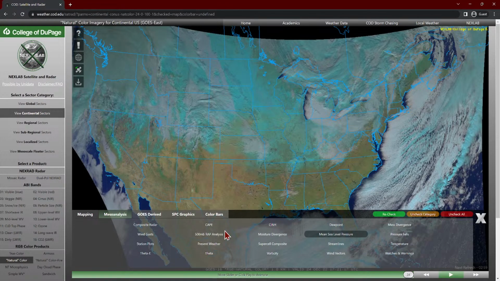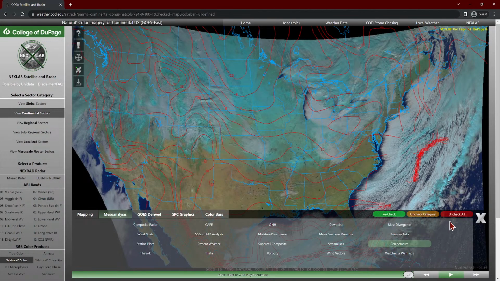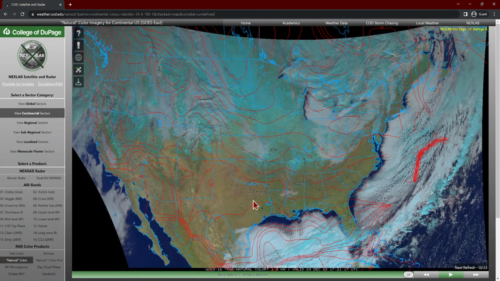Let's see. Temperature. Yep, I'm trying to see some of these isobars here. 30 degrees in this area. So basically 30 degrees all the way down to even northern Florida. It's 50 degrees down here in California here. -10 in this area. 30, 35, 25. Yeah, so you get the idea.